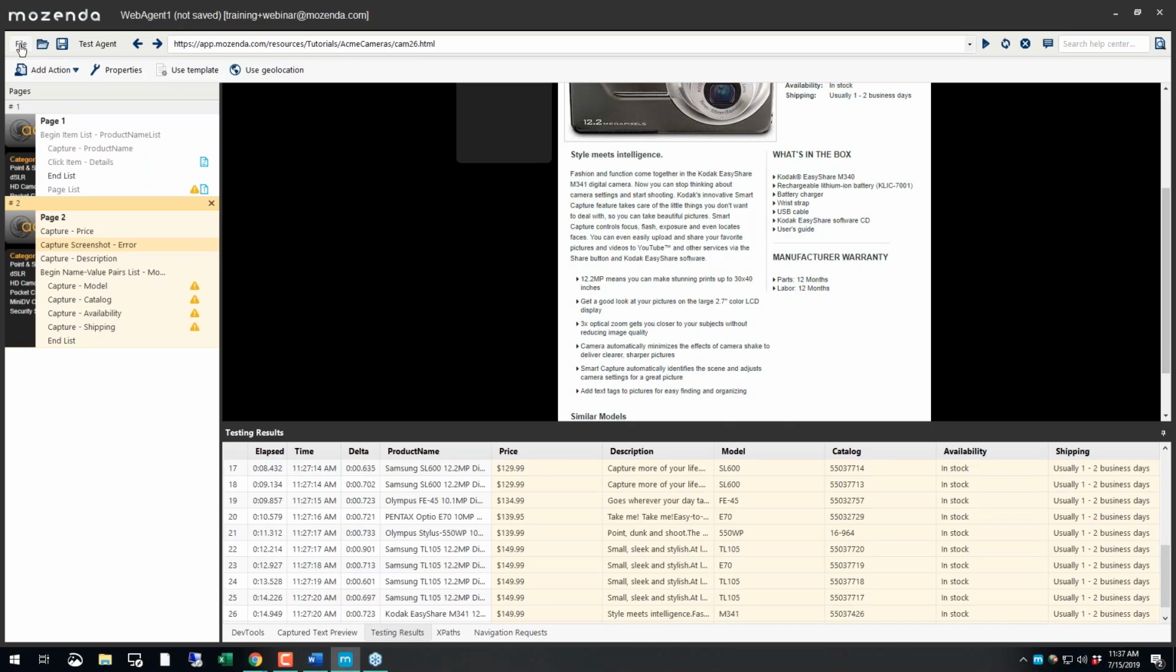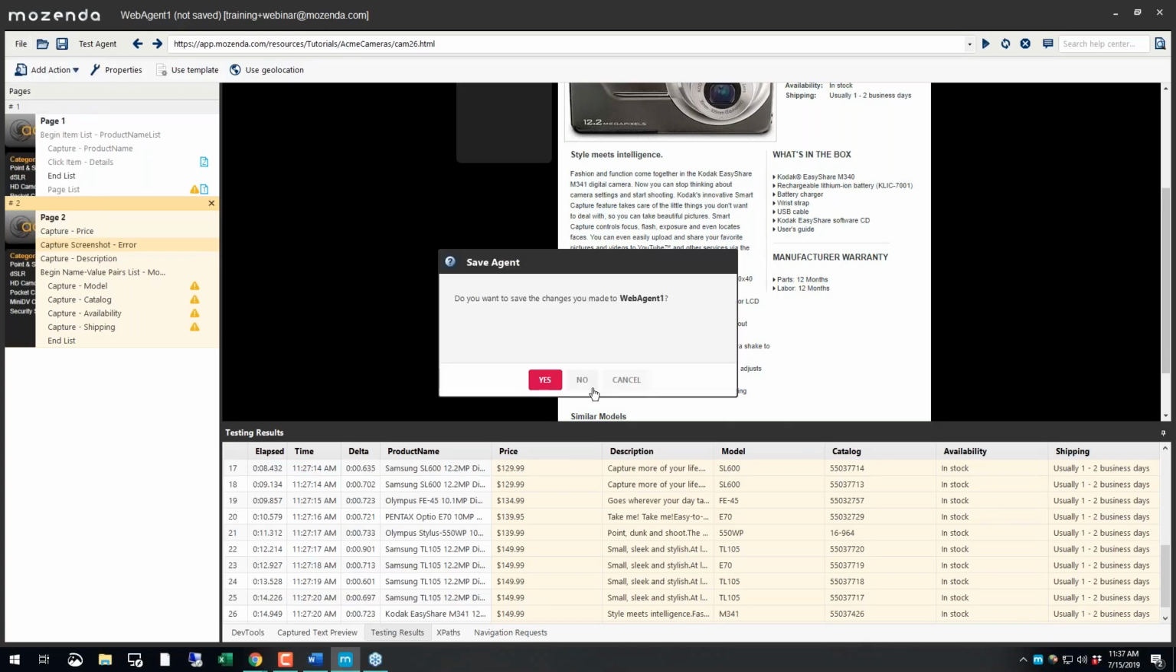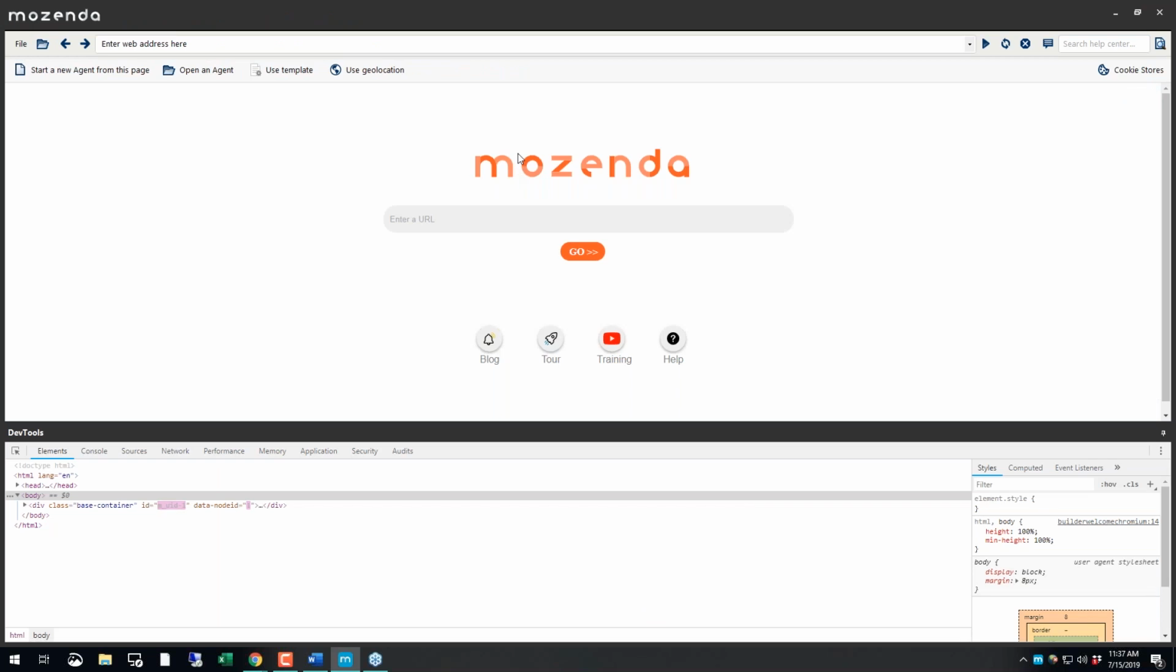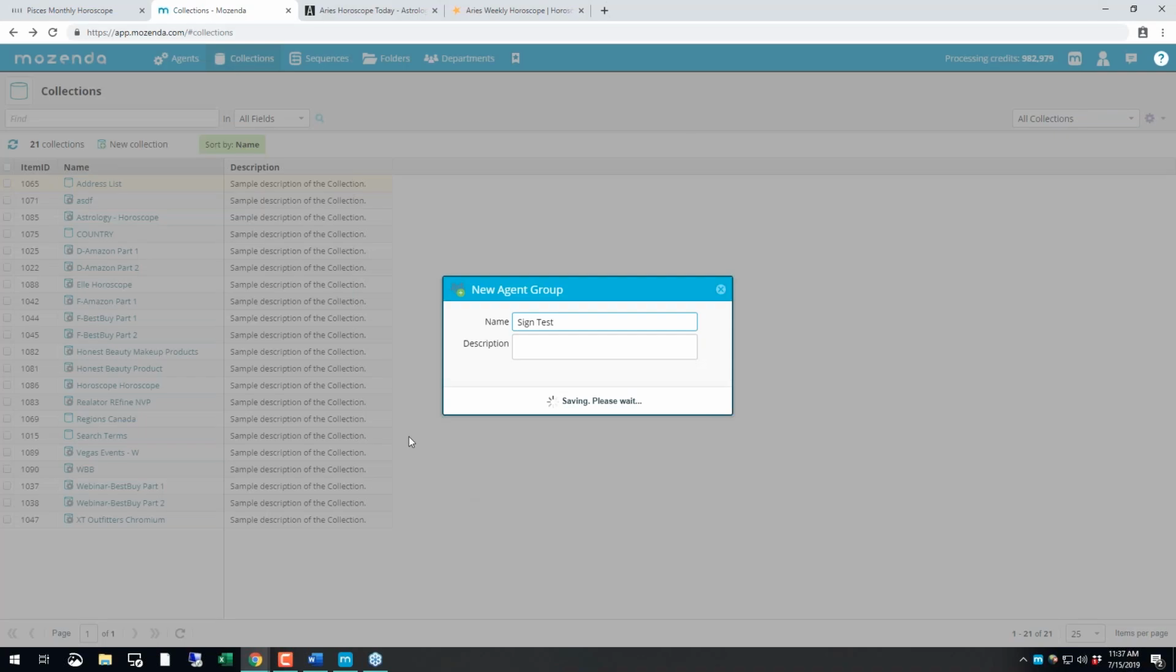While that's loading, I'm going to click File and New. I don't want to save our beautiful agent. And then I'll refresh my screen.